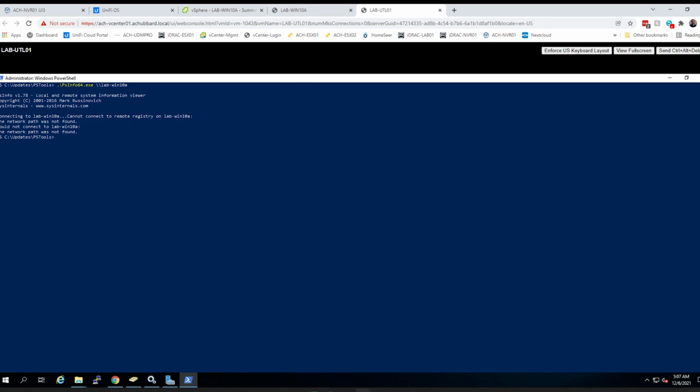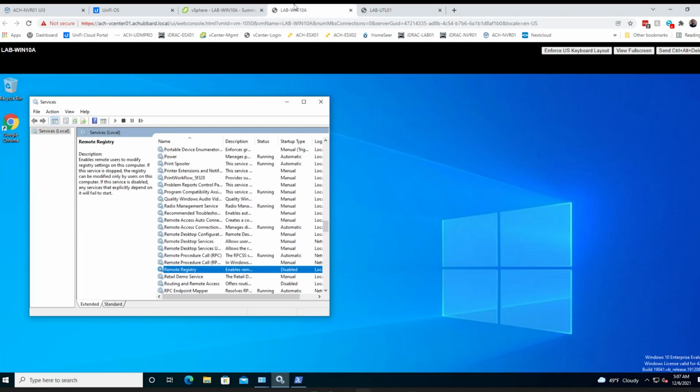So we need to set this service to start automatically so that we can run our PSTools commands. You can do this with a GPO. I'll do another video on that, but this is how you do it remotely. So we'll type in, let me show you real quick. So you can see the remote registry service on my lab-win10a host is set to disabled.